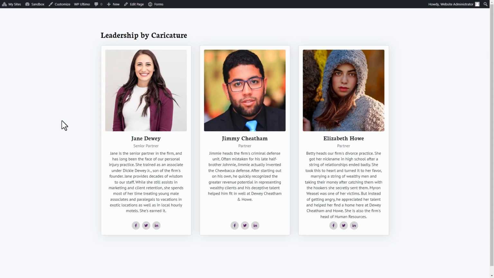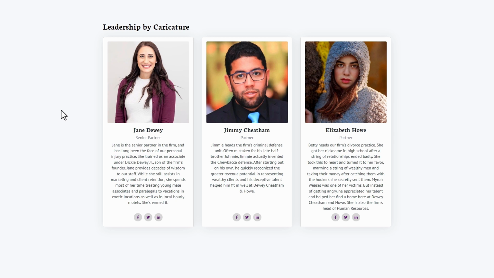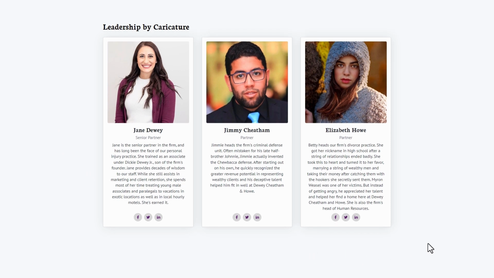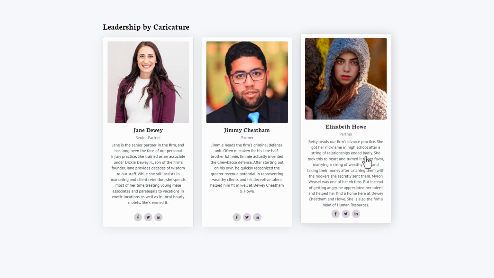Here we have a simple card grid that could be used on any website. In this example, I'm using it as a bio section for the fictitious law firm Dewey, Cheatham & Howe. Let's first take a quick look at the layout. You'll notice in each one, the bio length is a little bit different, but the cards are all the same height. You'll also notice that the social icons on each one of these cards is at the bottom, regardless of the height of the content.